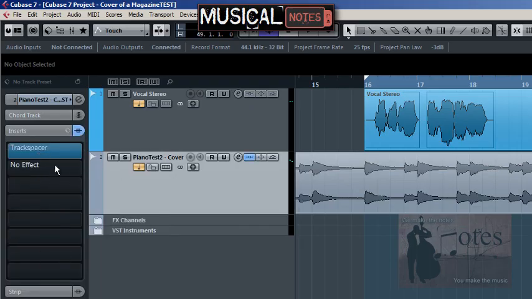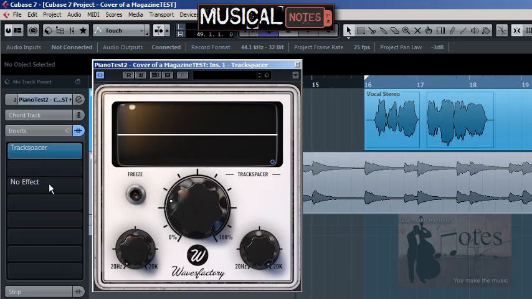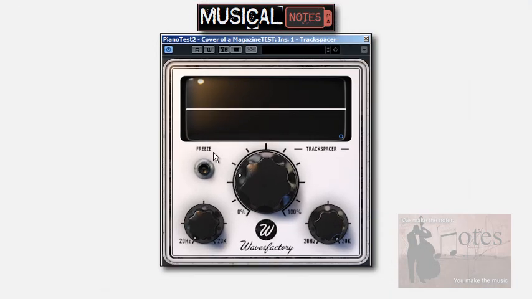What we need to do is call this up so we can see it and activate its sidechain input. Okay, so here it is, and here within Cubase the way this works is simple enough. I would just simply click on here, activate sidechain. Okay, so that's the first of two steps.